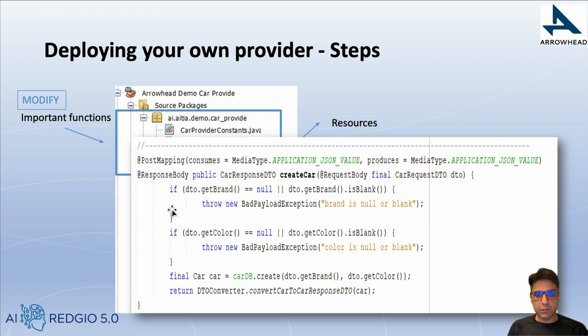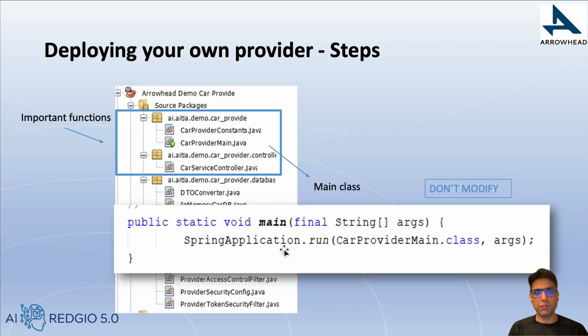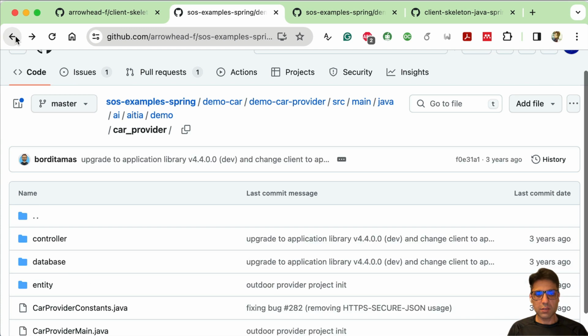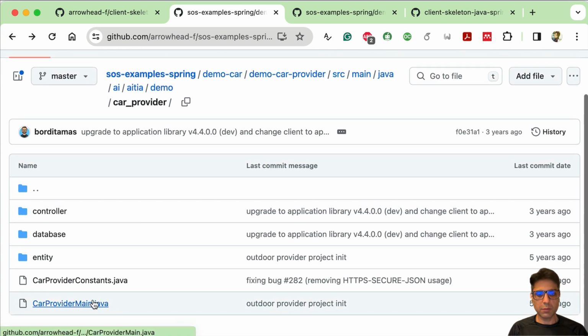And finally, here we see what I showed you, that you can modify different things over here, these functions for put, post, and get, and perform the required task. And finally, the main class, which does not have much inside, is responsible for running that provider system.